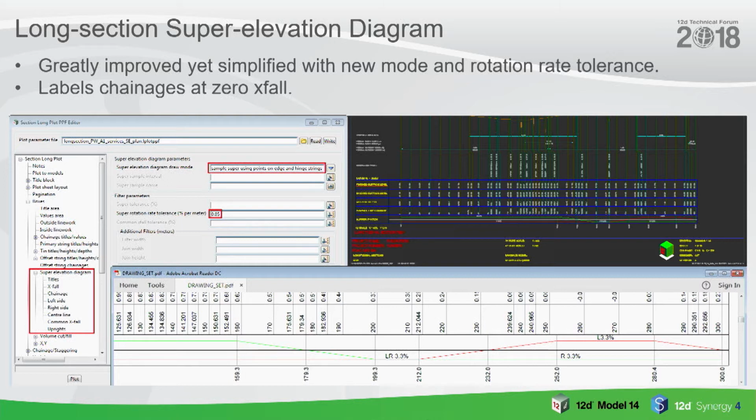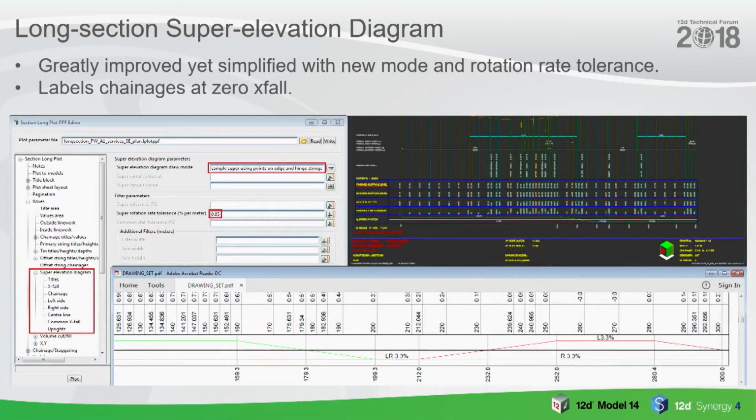The special super elevation diagram draw mode. I won't read all that out. It's just one noun after another. And the super rotation rate tolerance there. Now that is a parameter that's sort of related to the design of the road that you can work out and pick a suitable number that suits the kind of super elevation that you've applied to your road.